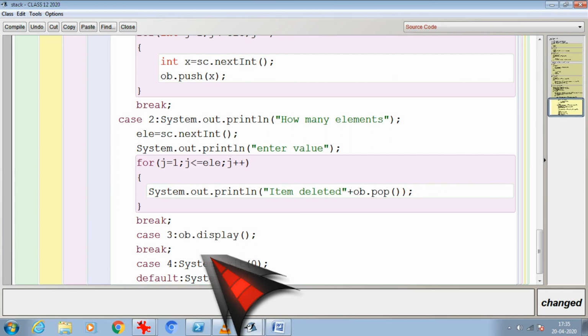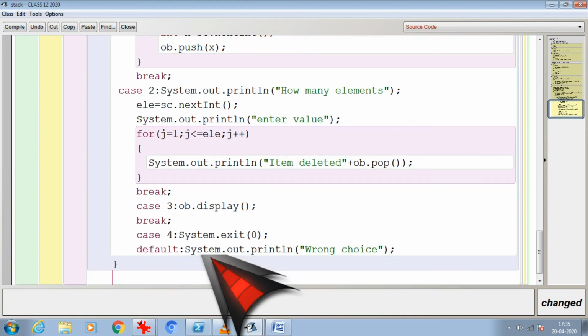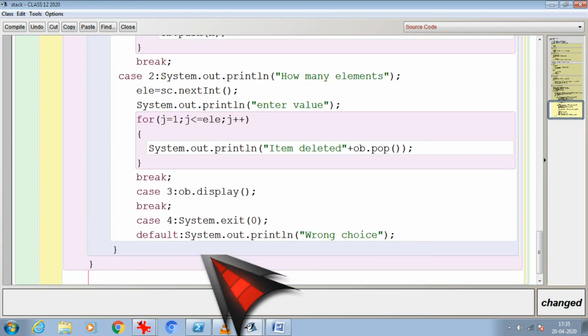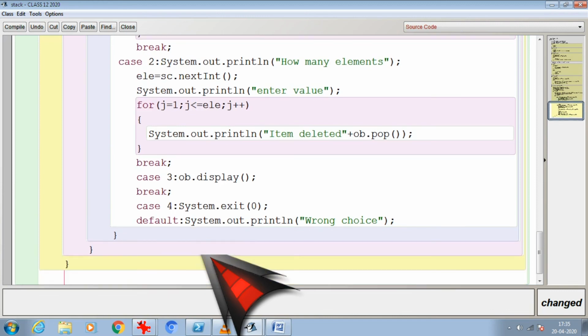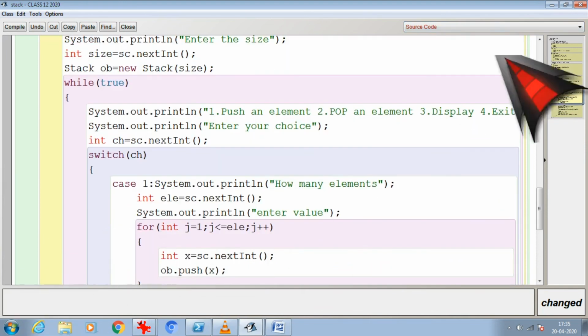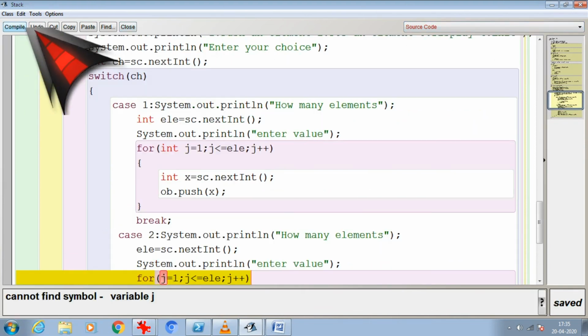So for default, I'm going to write the same thing, system.out.println, as we all write all the time, wrong choice. So I'm going to write wrong choice, close it off, close off my switch, close off my while loop, my main method and class. So the total thing is being closed.